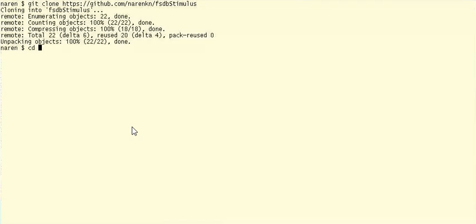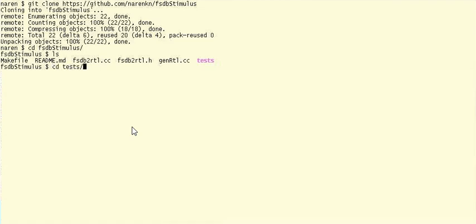So let's clone. It should take only a few seconds. You can see the source files right in the root directory. Things are taken care of for you with the makefiles and everything. So just get into a test, and there's only one test right now.